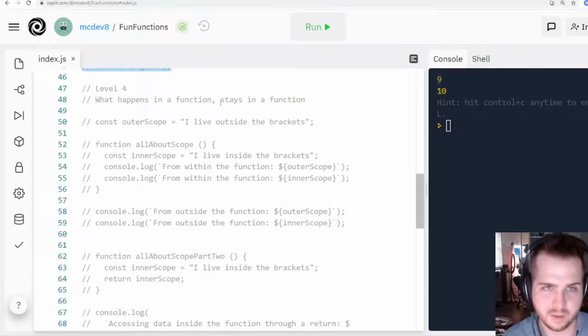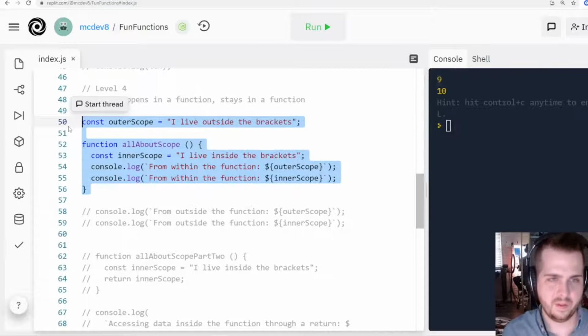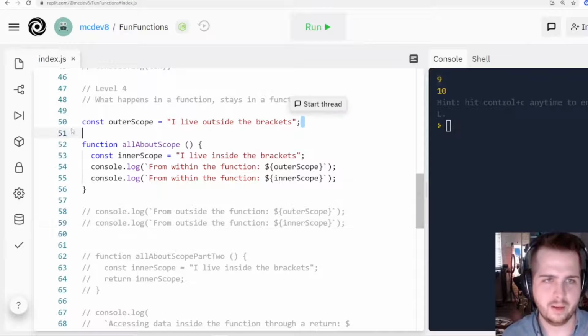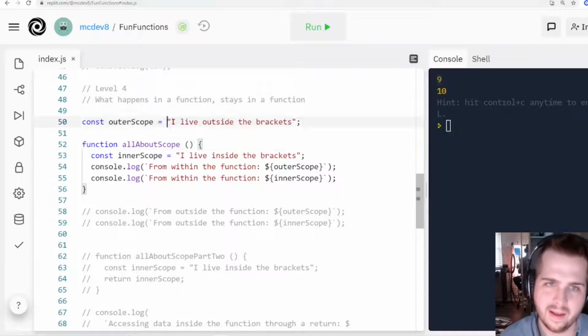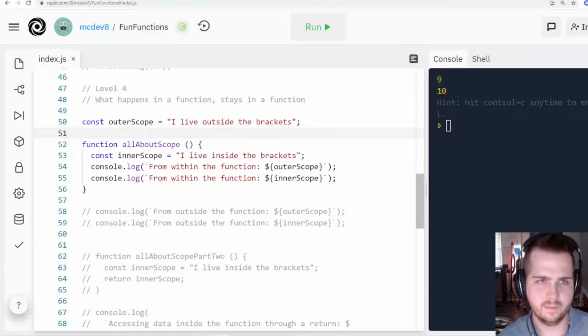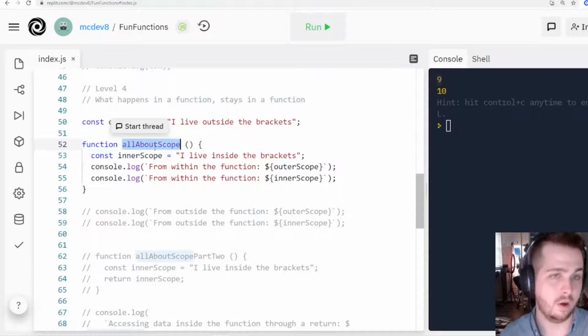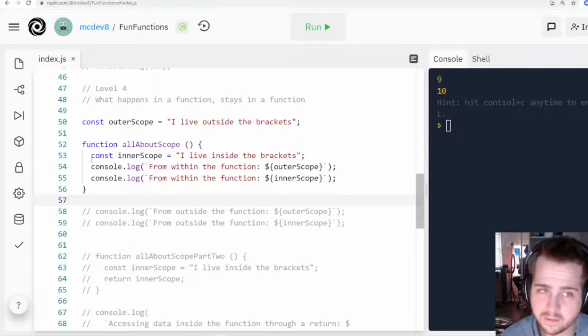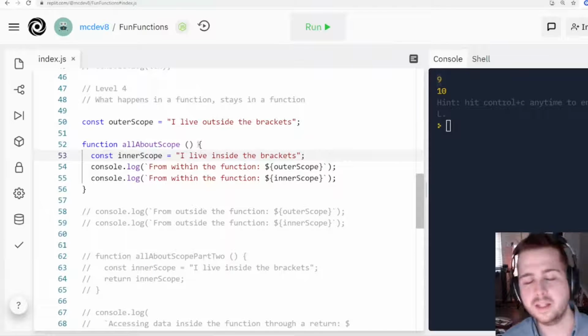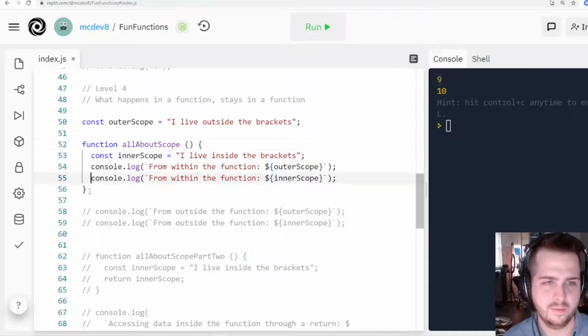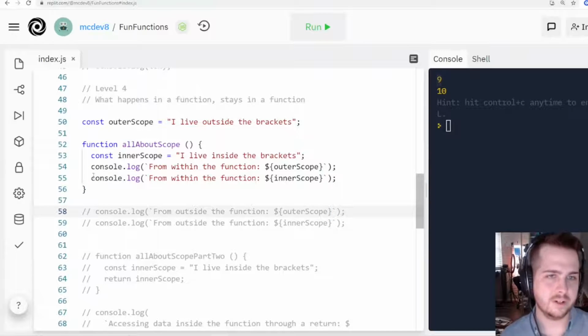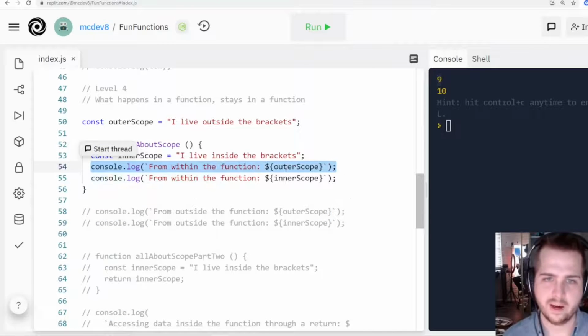All right, what happens in a function stays in a function? Okay, so we have this variable described right here. It says outer scope, I live outside the brackets. This is what the variable is called. This is the value. And here we have our function called allaboutScope. And inside the function, we're creating a variable. An easy way to think about inside the function is that we're inside these brackets. And then inside the function, I'm going to console log the outer scope variable and the inner scope variable.